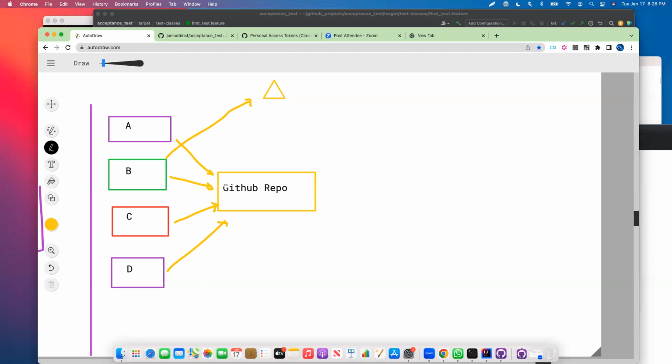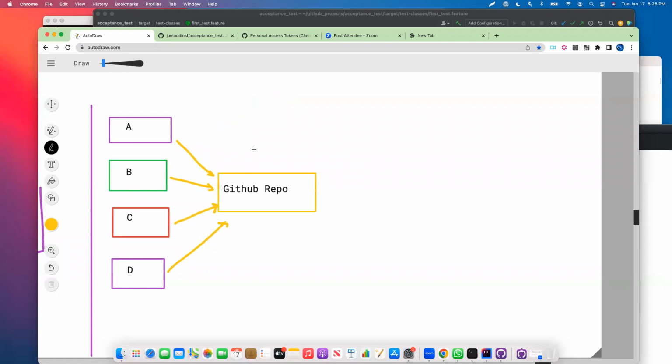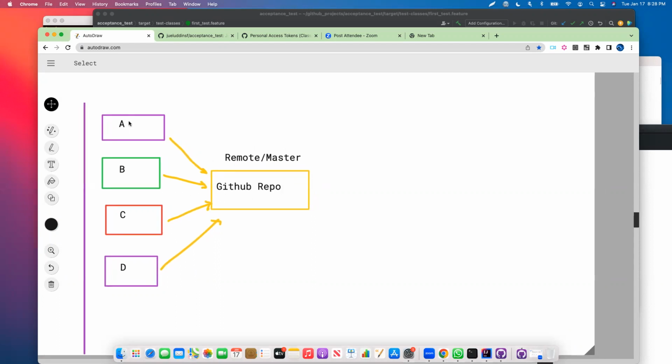So now when you have GitHub, let me go ahead and erase all this. When A is working, they have a clean copy. Let me type this: this is a master copy. This is the remote master, remote/master. Just know the naming convention, we call it remote master. Now A, B, C, and D, whenever they want to work on a new branch, have to create a branch for themselves.